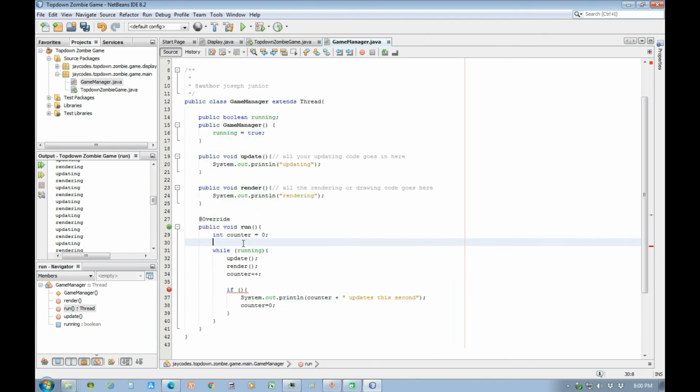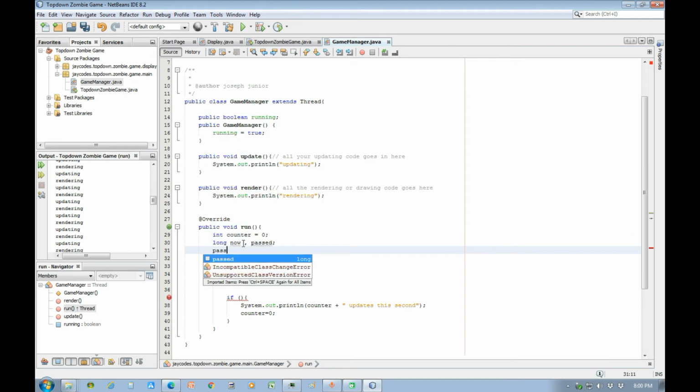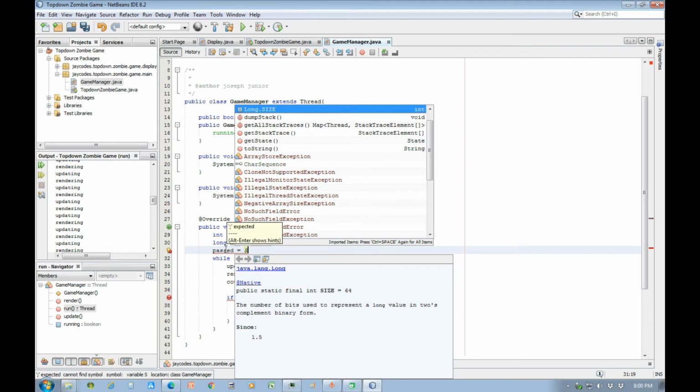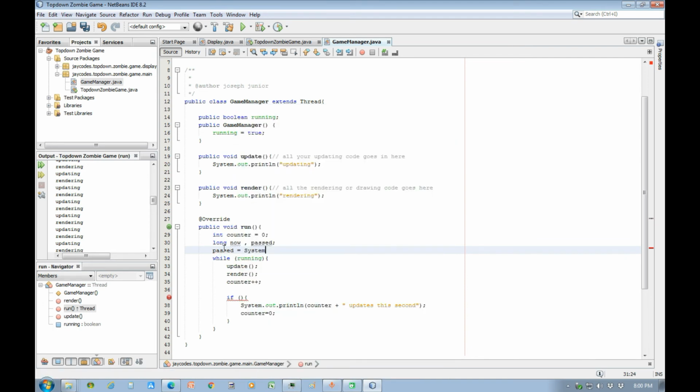We're gonna need a few time values, long now and past. I'm gonna say past equals System.nanoTime. You're probably wondering why I'm using long. The reason is that the data type used for time is a much longer value than an integer. It's a long integer basically. It's too big a number to be stored as an integer.